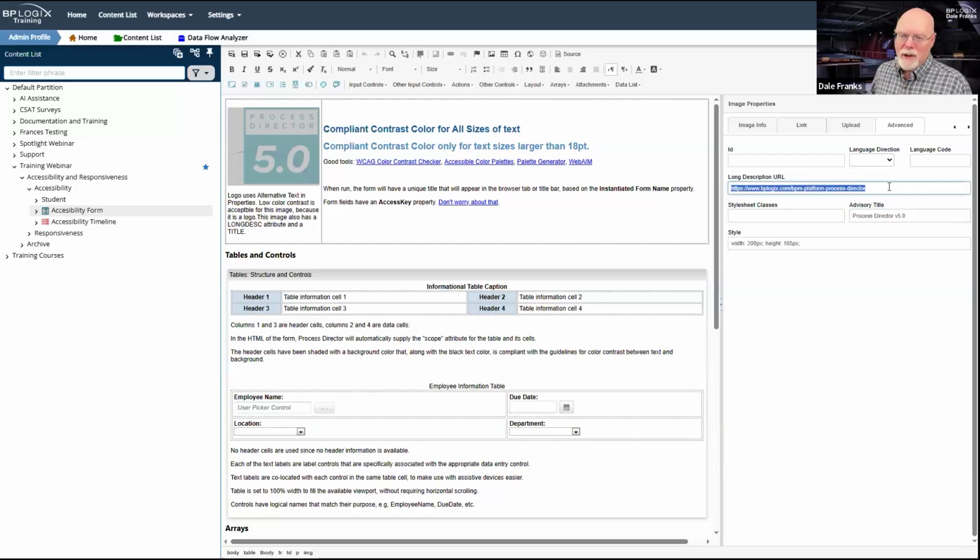For some images, especially for technical images, just presenting the image alone may not be good enough. So the long description URL enables you to place the URL of an HTML document that contains a complete description of the image, which you might find useful in either a scientific or other academic context. So those two properties are there for the normal image control.